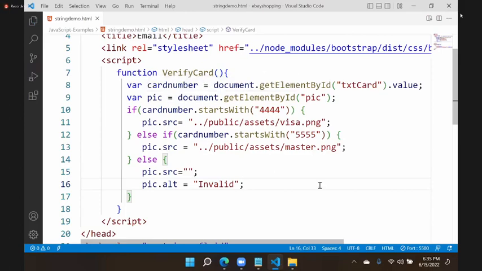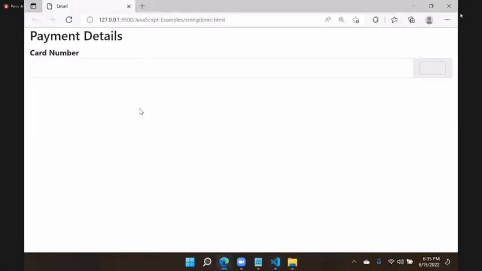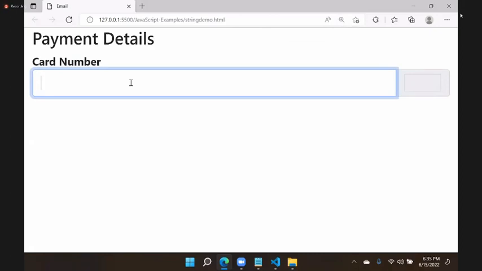Now this is a condition which is verifying whether the card number is starting with these characters or not. So now I am typing the card number here, 44. It says invalid because if it starts with 444, then it is Visa. And if it is starting with 555, then it is Master. That means we are verifying whether it is starting with the specific characters or not.